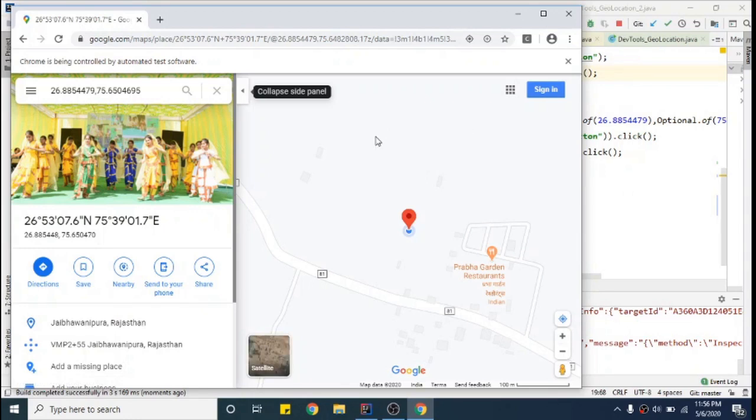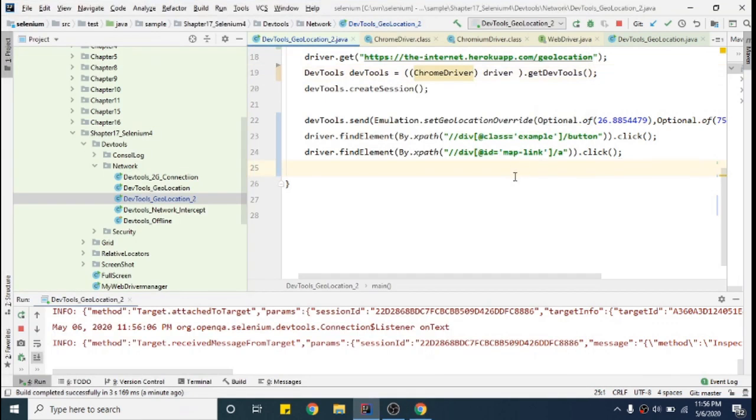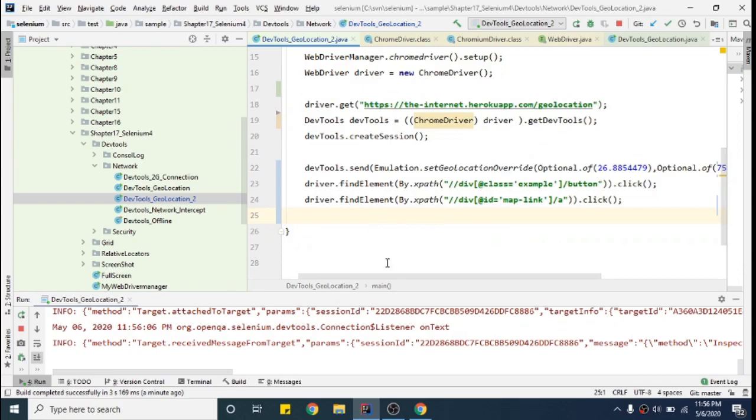Okay, so you can see now that when the program has run, the current location which I am getting is Rajasthan, Jaipur, Rajasthan. So that means our program has worked and it has updated my geolocation, and this time we are using just one line of code to do that.